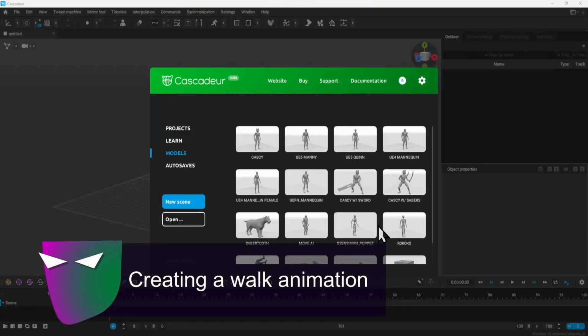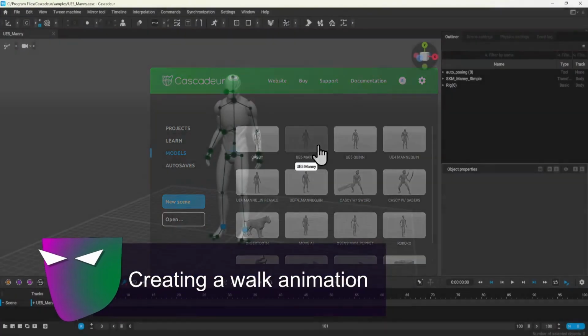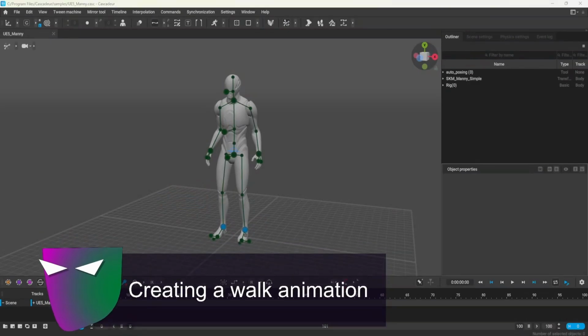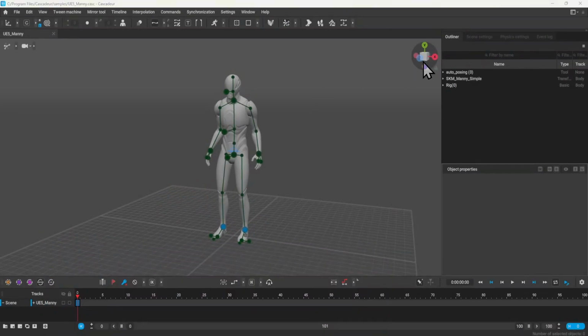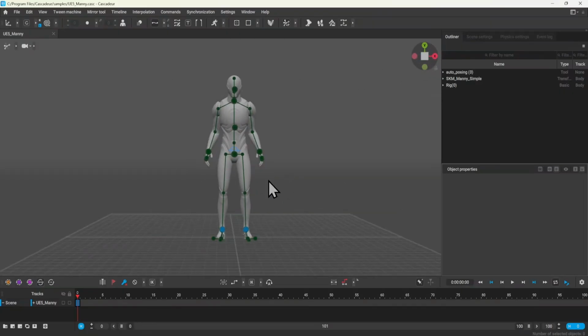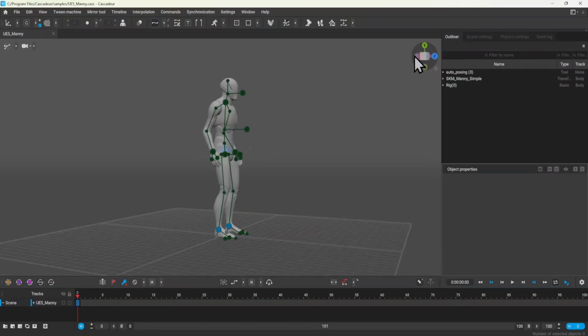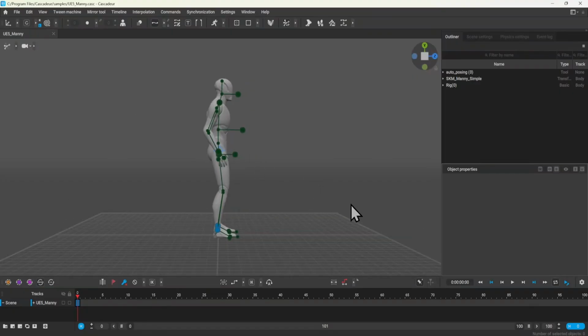Now that we have the general theory basically locked in, let's actually create the walk animation. So the first thing we're going to do is position ourselves inside of Cascadeur and set up the mannequin. With that there, let's have a quick look at it from straight ahead and then from the side. Now, a walk animation is basically moving the right leg forward and the left leg backward.